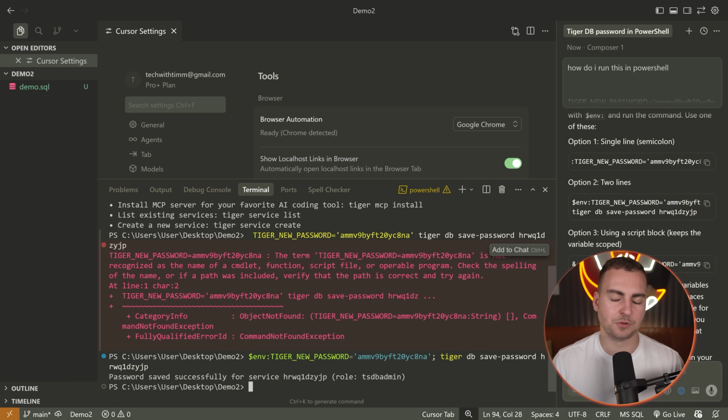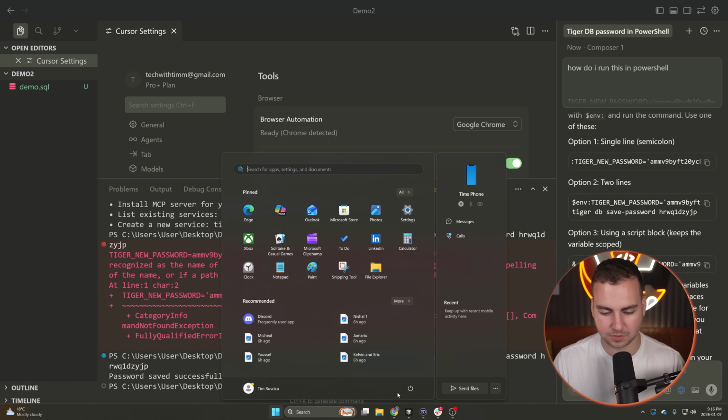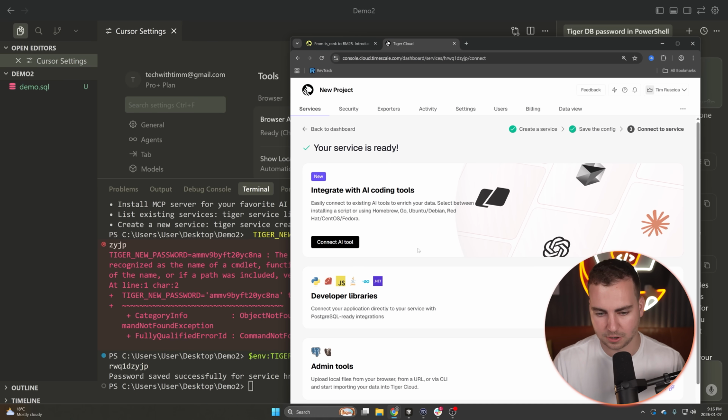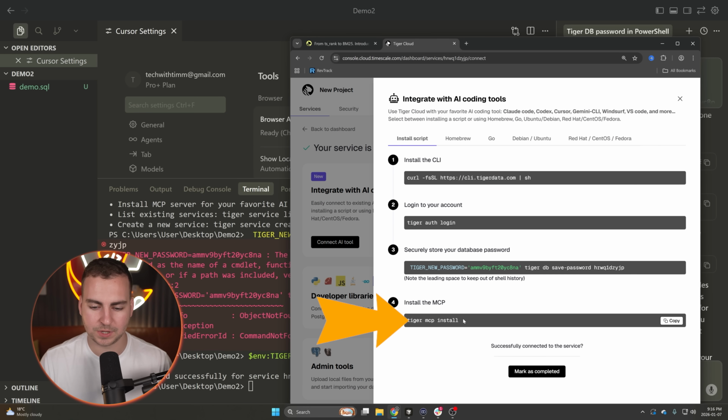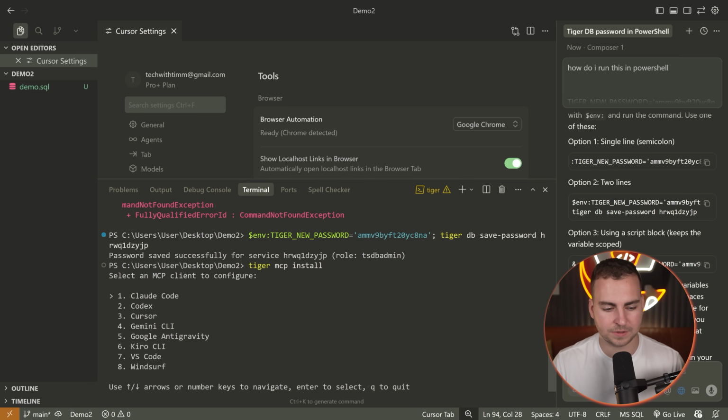Okay, cool. Now, if you're on Mac or Linux, you could just paste that in because it would work for you, but in my case on Windows, it's a little bit wonky. And then if I go back here, let's go back, connect AI tool. We can see the last command is tiger mcp install. So I'm just going to go ahead and install this MCP server.